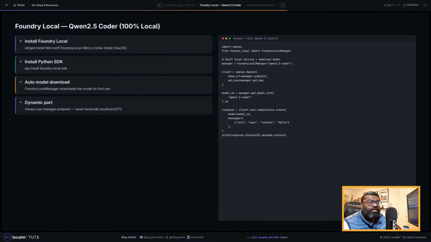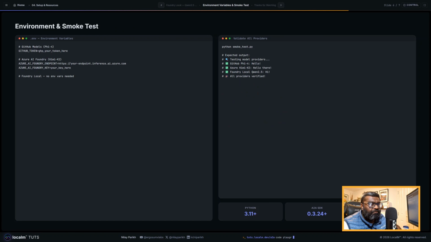Finally, Foundry Local, which runs the AI model entirely on your local machine using the ONNX runtime. No API key, no cloud account needed. Install it with winget on Windows or brew on macOS. Then just install the Python SDK. The Foundry Local Manager handles everything. You can also configure them using Visual Studio Code. Important: Foundry Local uses dynamic port assignment at startup, so always use manager.endpoint and never hard code a port, though for this example, that's fine.